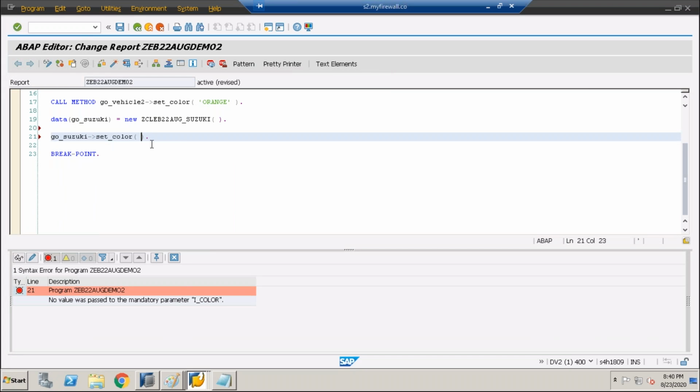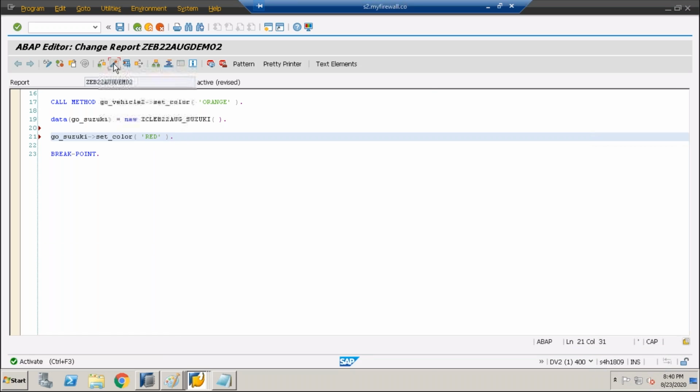I_color. So some parameter is there which is mandatory. We must provide that parameter. I'm going to give the red color. I'm passing the red color from here. Activate it. Now it is activated. Put the breakpoint over here. Press F8.